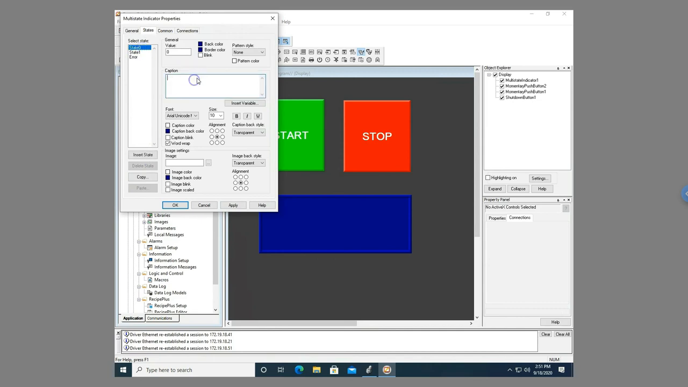Now state 0, I'm going to say not running. State 0 means off, and we'll just keep that blue. State 1, let's say running, and let's go ahead and make that blink. And let's change our colors. Let's go with kind of a dark red color there.